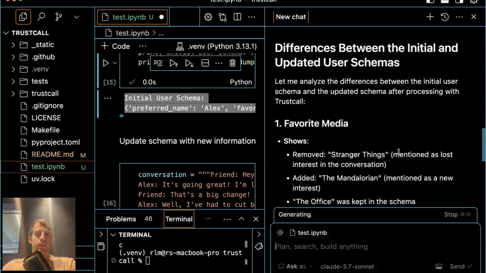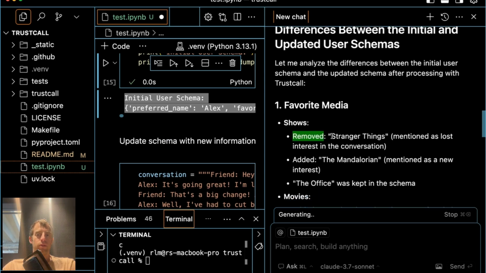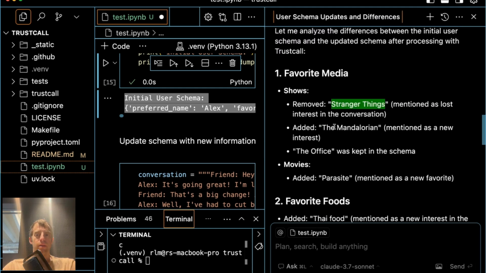And again, we can do an analysis of this. We can see that we indeed remove Stranger Things, just as expected. And we added The Mandalorian because in conversation, Alex mentions loss of interest in Stranger Things and really enjoys The Mandalorian. So it's kind of cool.